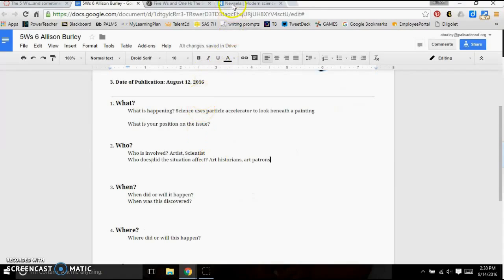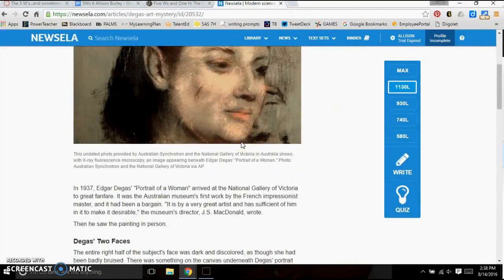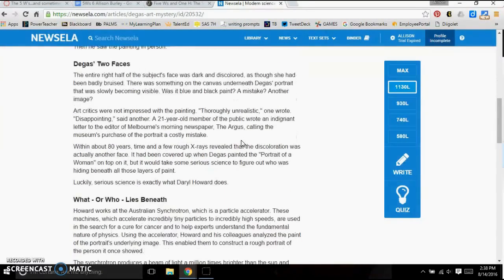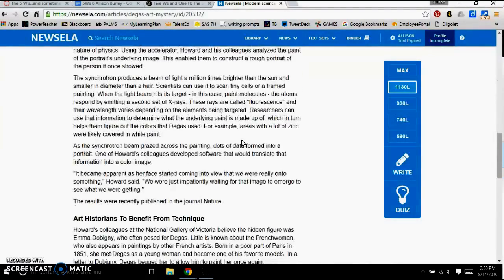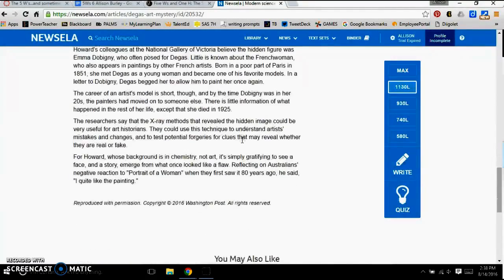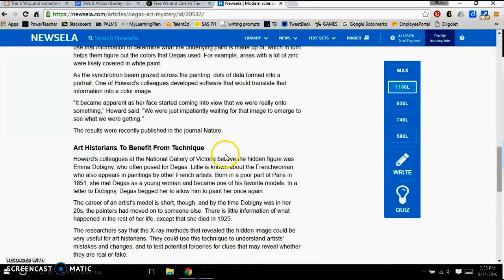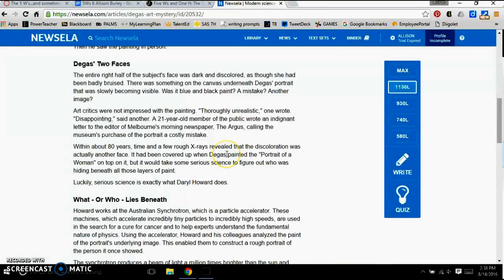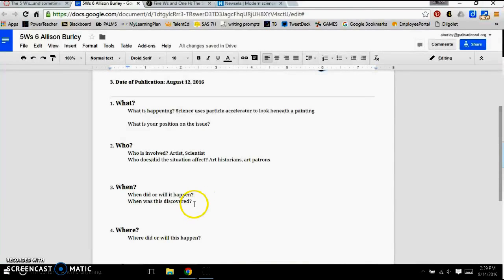All right, when did this happen? Let's see, if we're looking back, I don't remember if they actually said when this took place. No, but you could say that the painting was first revealed 80 years ago. Any dates that are relevant. Let's go back. When was it discovered? Let's see. The painting is 80 years old. All right, sorry.